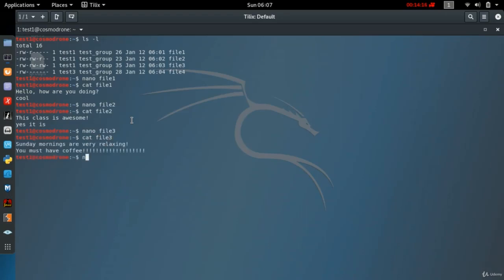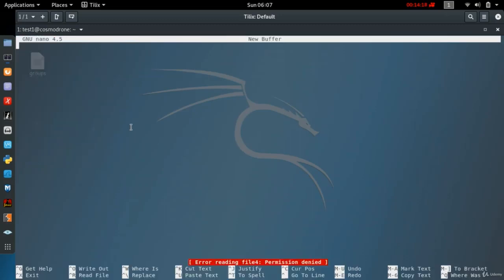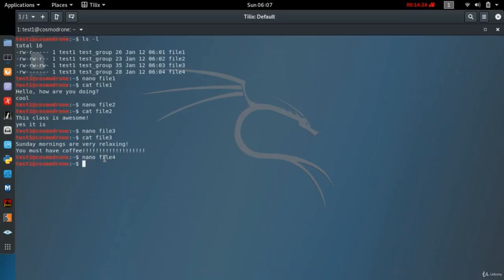For file4, nano file4, it says error reading file4, permission denied. And so we finally got shot down here for file4. The reason why is because we changed the owner of the file to test user 3, and it's only the owner that has read-write permissions. Sure, we're in the group that owns it, but they have no permissions here and no permissions here, so we can't do it. So it looks like file4 is blocked out for test user 1.